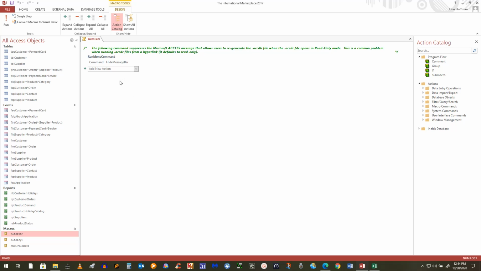But I did find out that the way to suppress that message from happening is to do a hide message bar, and that hides the message bars that would be generated from the environment, from Windows, basically, okay, and not the ones that are generated from Access. So we'll be good with all those messages that we did build in macros. Those will still be there, but this one will not, and that's good.